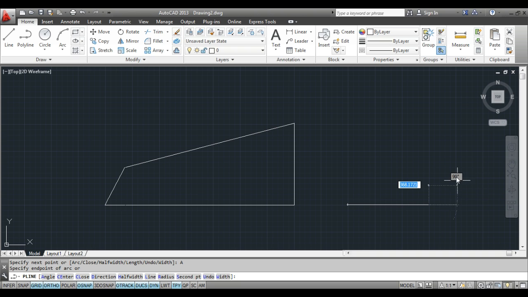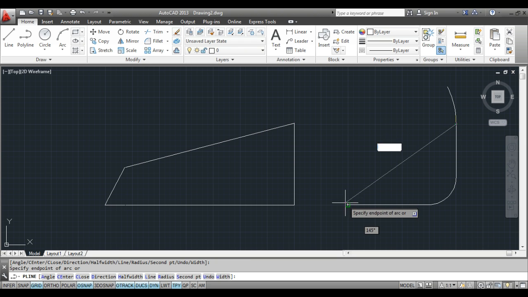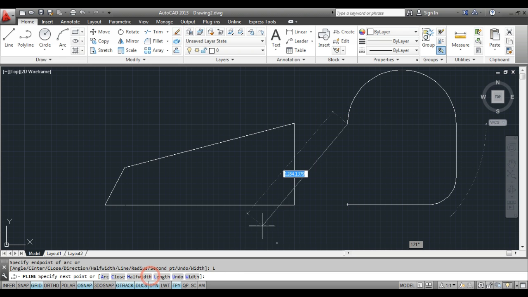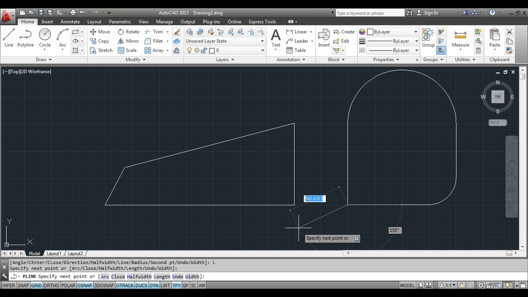If you want to create an arc of this ortho, select this point, select this line, select this.